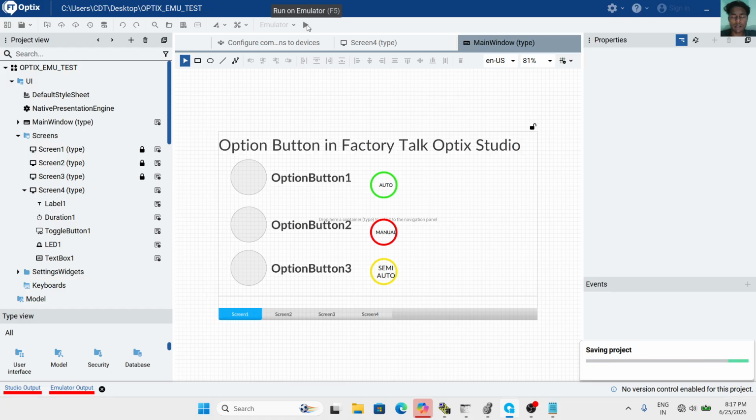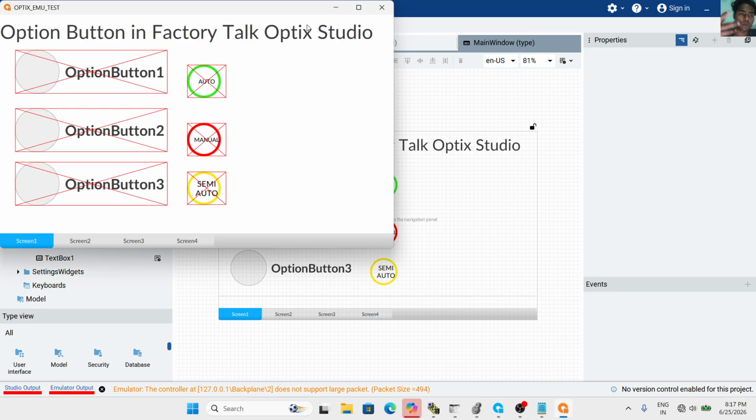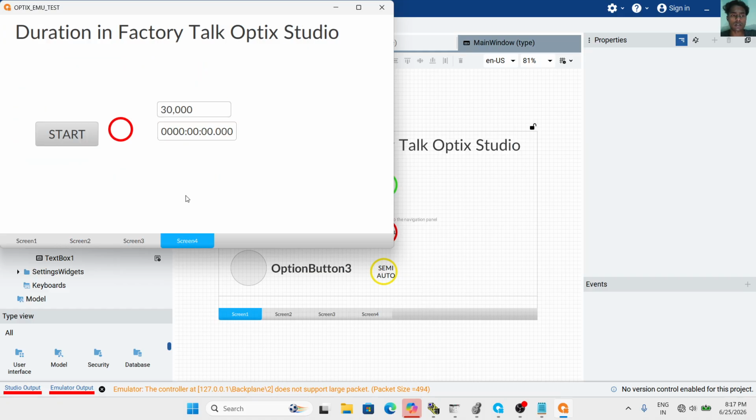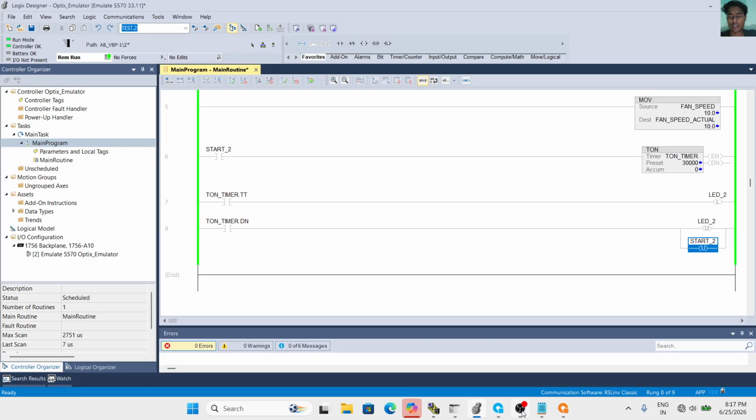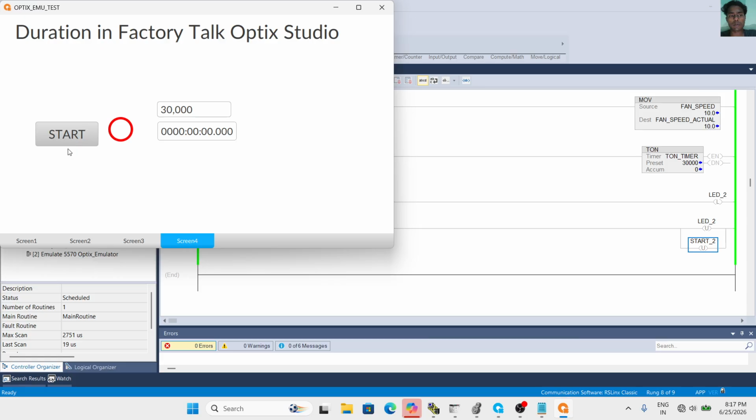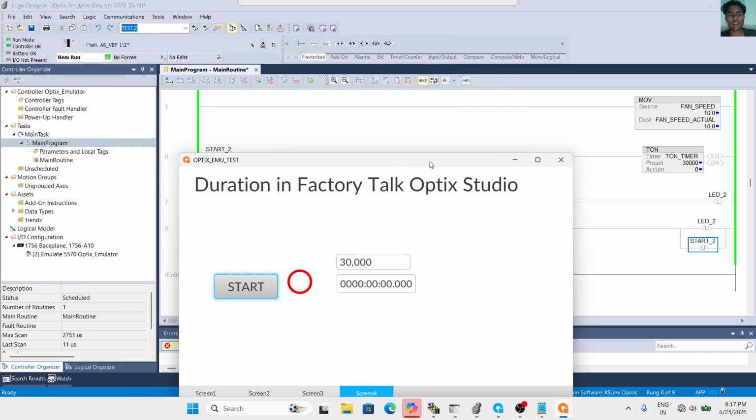Now I have to run the emulator. Let's see what happens. When I emulate and press the start button, which option will work? I also open the logic here, and press the start push button.